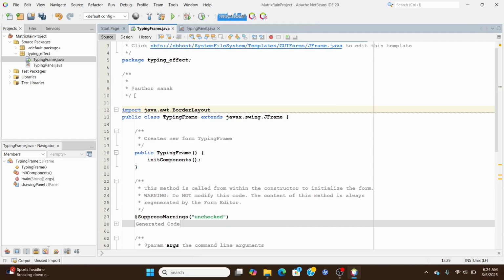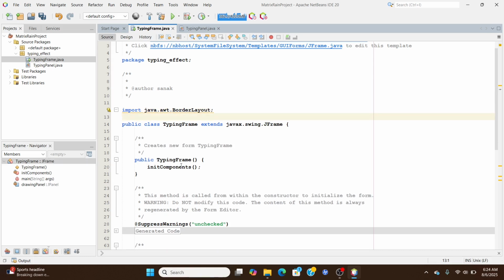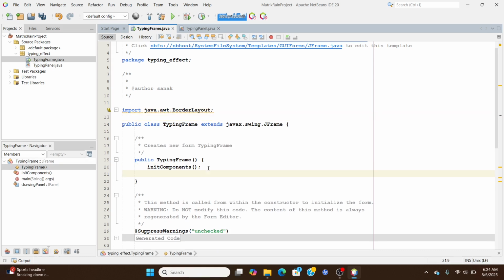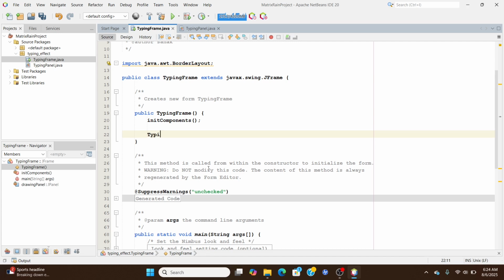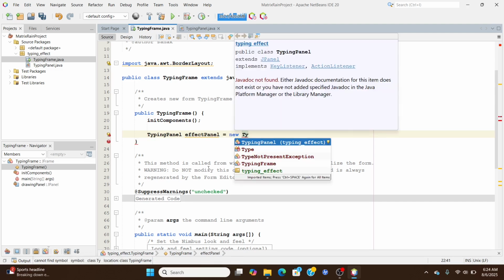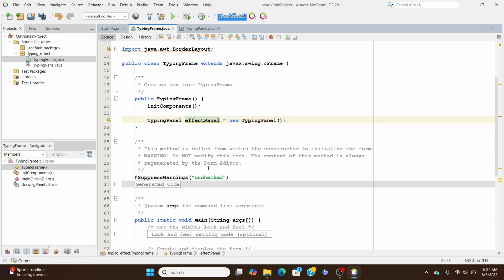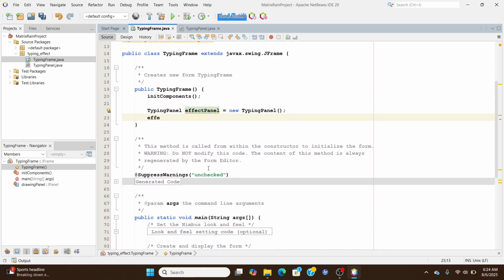Import the Java BorderLayout class from the AWT package. Now, let's walk through the constructor of our typing frame class. Next, we create a new instance of our custom typing panel. This is the panel that handles all the glowing typing effect logic.